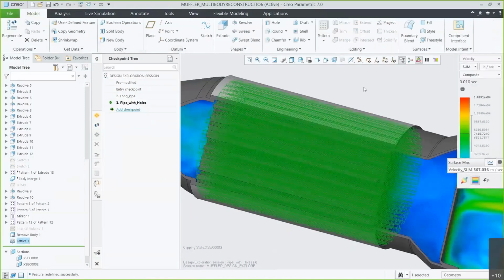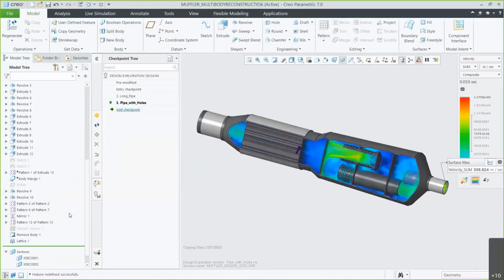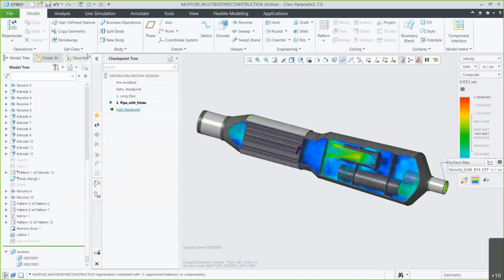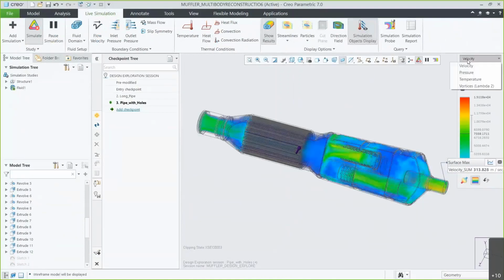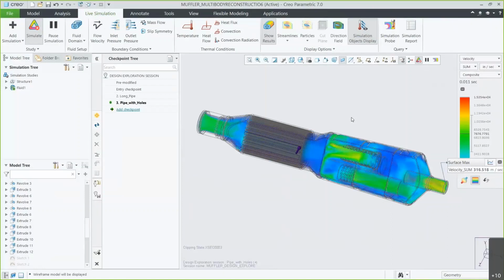Again, even though I made a fairly significant change there, the analysis has already been updated. You can go through and analyze the effects there. So change the display state, change the result type, see how my pressure changed around those lattices. And we can check back around the velocity at the outlet of my muffler. We're starting to get a lot of changes here, and it's very clear to understand looking at these different visualizations, go through and see all the values associated with it.